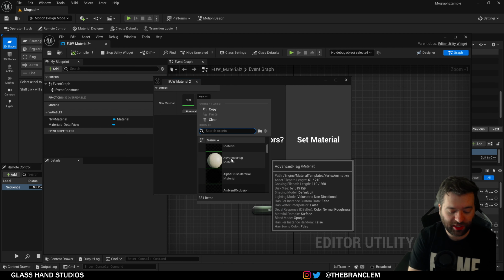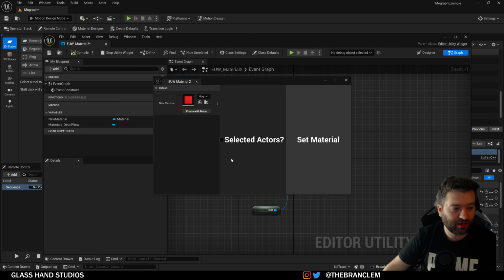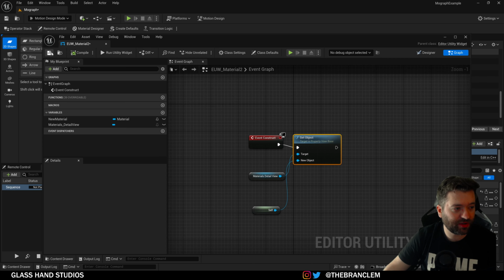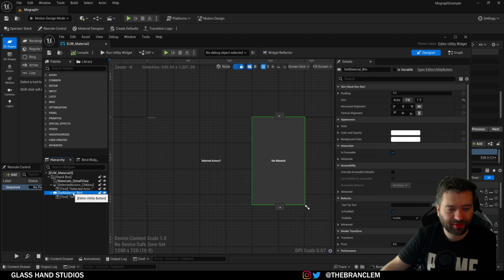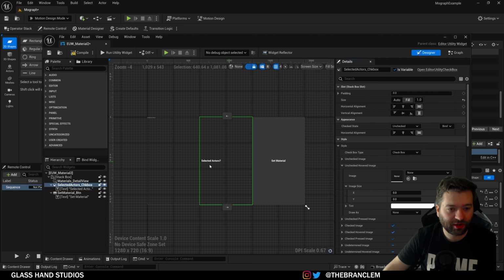We get this cool little handy dandy material setter. Okay. This will be, is it selected? And then we actually have a button to run the function. Okay. Let's go ahead and stop that. And we need to go back. I hate switching back and forth between these views, but you know, it is what it is. This will be a variable, and also our checkbox will be a variable.